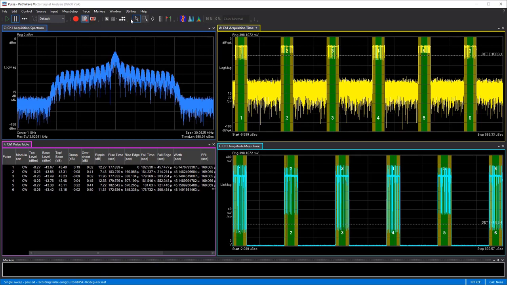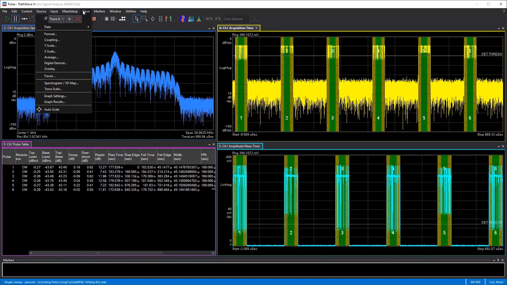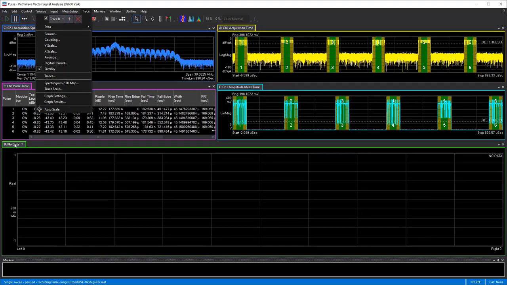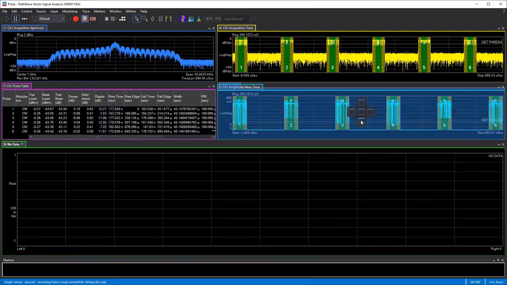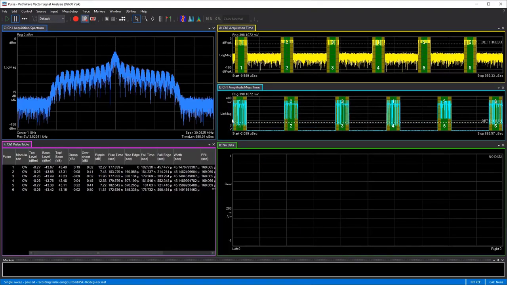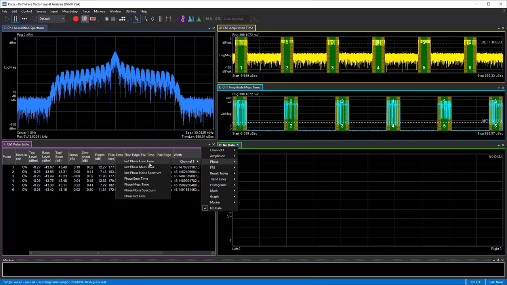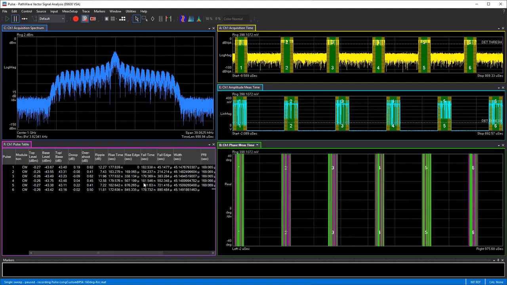So one thing that we're going to do is add a trace. So let's go trace, and then hit the plus button here, and that's going to add an extra trace. I'm going to drag this over and put it at the bottom of the amplitude measure time. And I'm just really intrigued on what might happen in terms of phase information. So let's change this trace data to phase measure time.